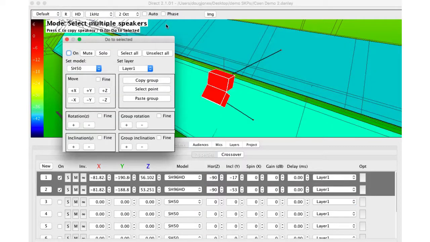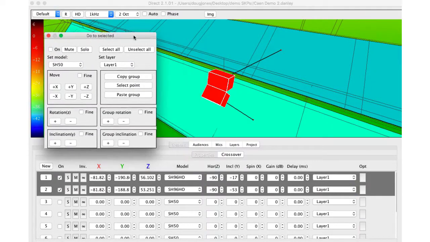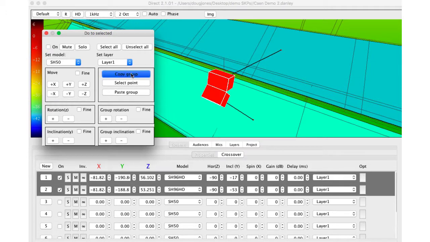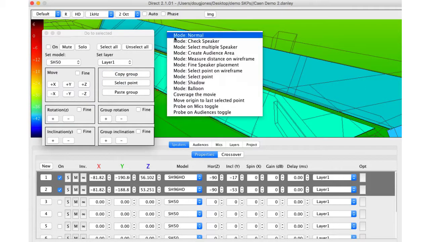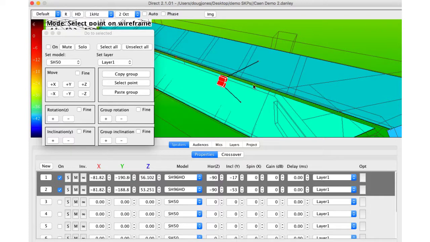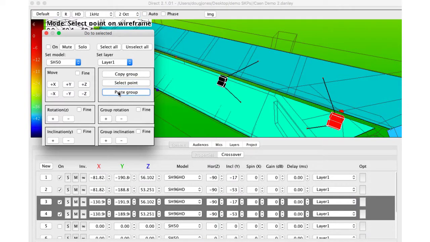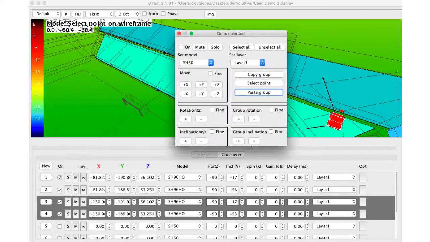to another point. So once again, type S for select multiple speakers, select this group, type C for copy. Exit out of your select multiple speaker mode, select the point where you want to place it, hit D for do to select it, and hit the Paste Group button.